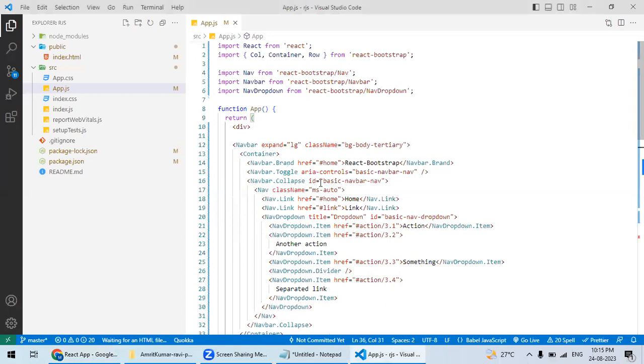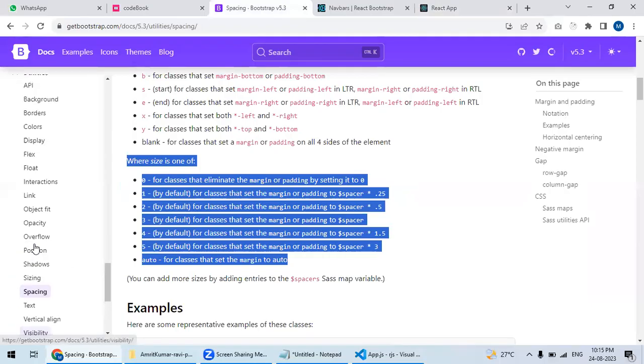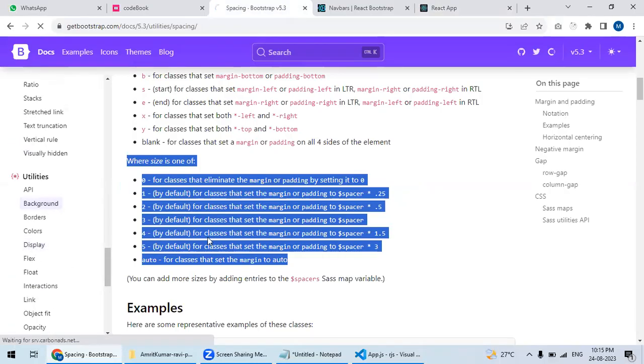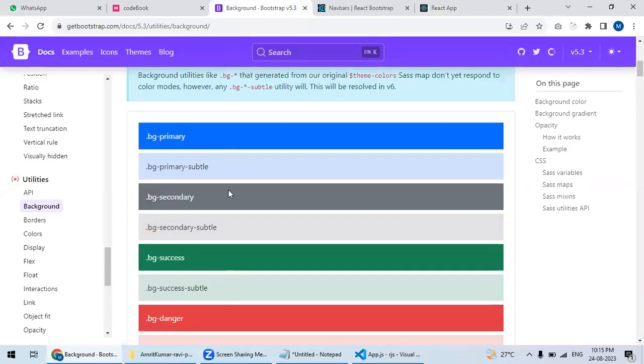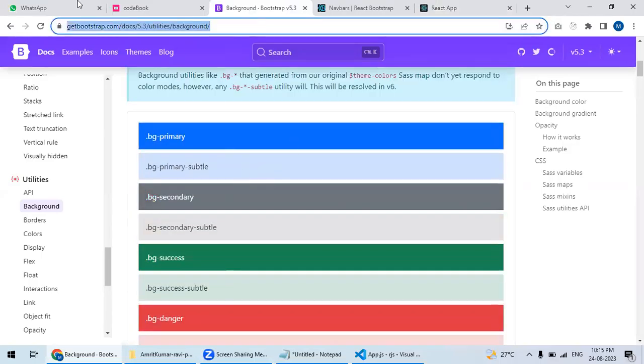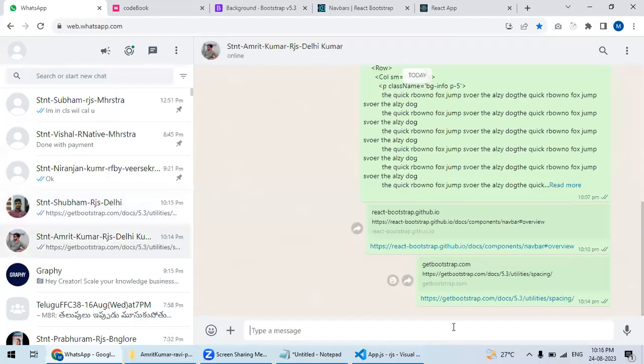Here we should see there is a BG body tertiary. We discussed these BG colors in Get Bootstrap. Whatever background colors we are using, these are the default colors which we need to add. So I will share these links with you also. Please go through this one and do practice.